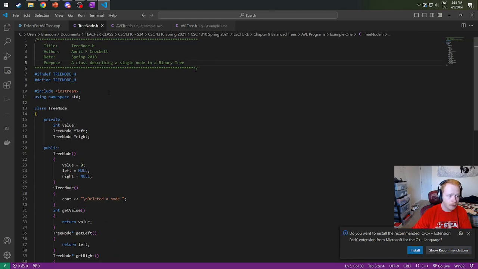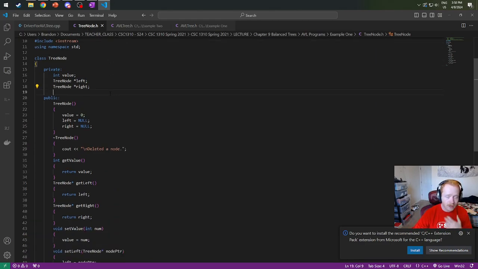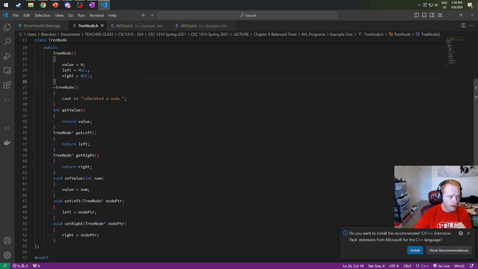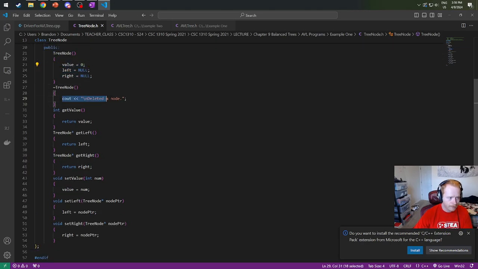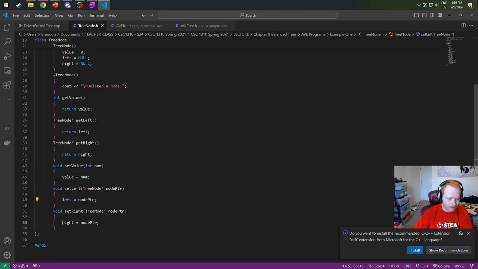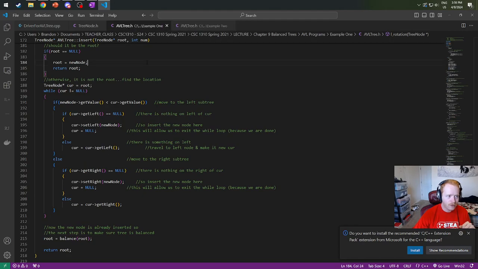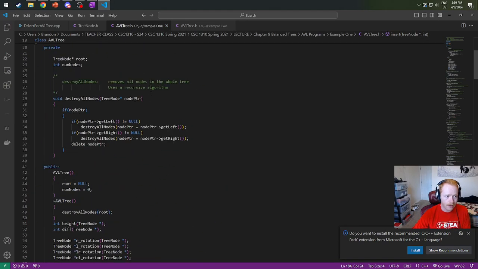Looking at our tree node class, it's got everything you'd expect it to have. We have a tree node for the left and right side, and some sort of value. Looking through, this is everything you'd expect for a tree node class: constructor, destructor, get value, get left, get right, set value, set left, set right.